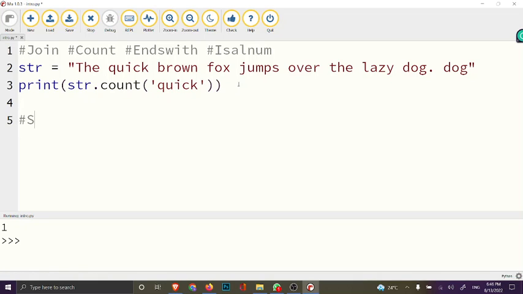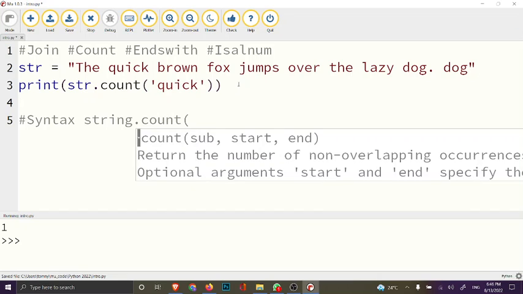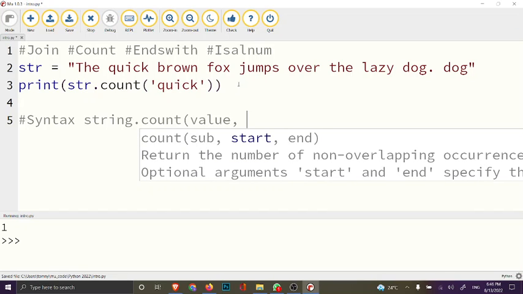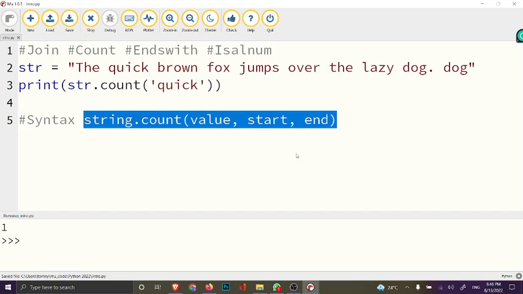So briefly, I'll show the syntax. Basically, the syntax of the count method is normally you have your string, and then dot count, and then you have your specified value. You have the start where you want it to start from, and then the end. Okay, this is normally the syntax of the count method.